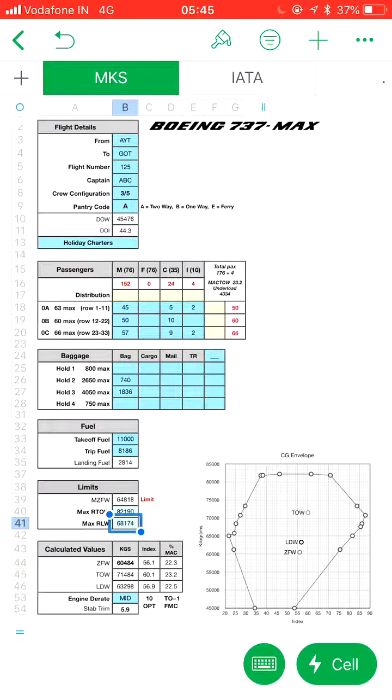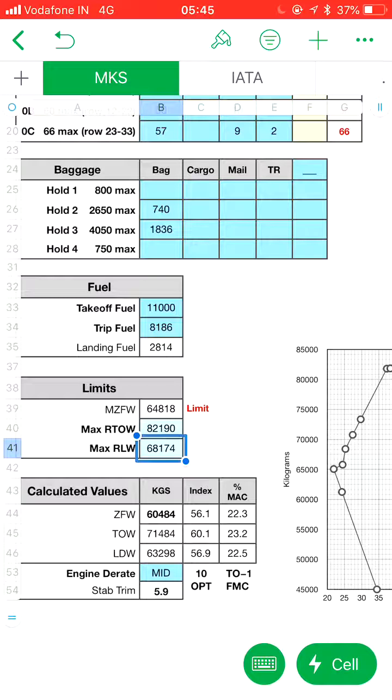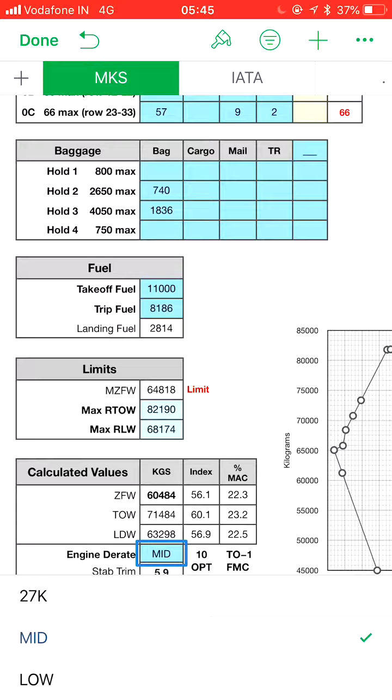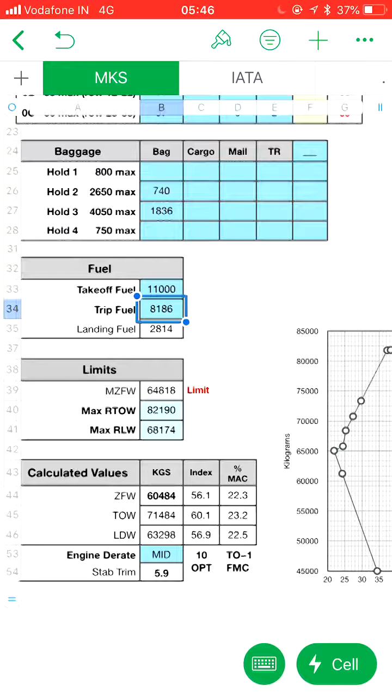The envelope has the takeoff weight, landing weight, and zero fuel weight plotted, and as you can see, they are within the envelope. Going on down to the next group of cells, we have calculated values. Here's where you can see your zero fuel weight figure, takeoff weight, and landing weight with the index and the percentage max figures. This blue cell here is to select the engine thrust rating. We have 3 options: 27K, mid, and low. We leave it at mid, and that tells us that our stab trim is 5.9.